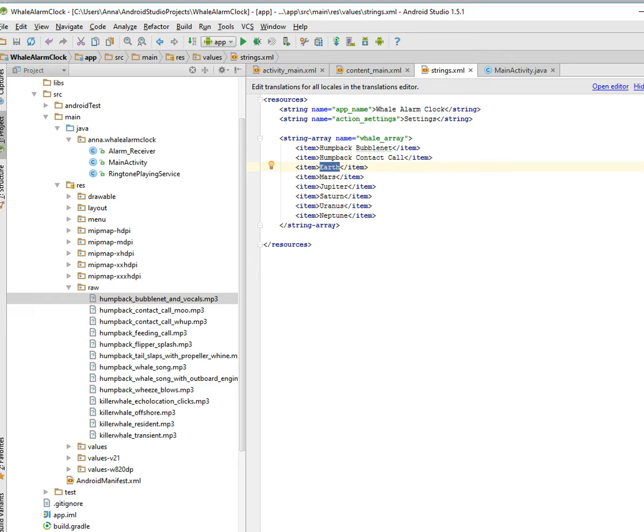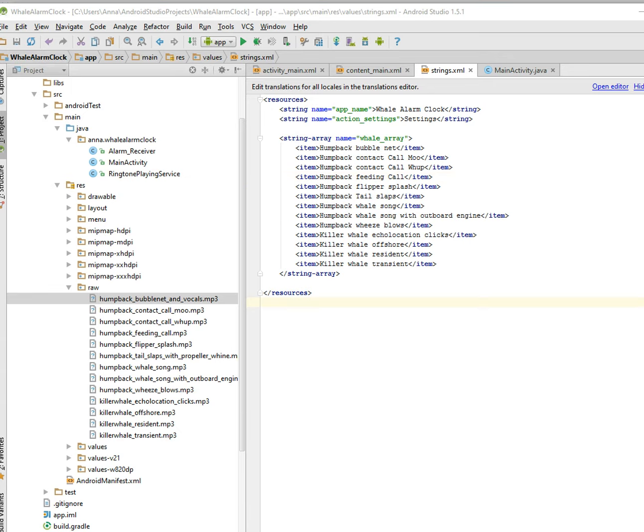I might have to reorder this eventually. Humpback contact call, moo. Humpback contact call, whoop. Humpback feeding call. Anyway, I'm just going to do this off camera and then I'll come back when I've actually finished this. Okay, so I finished making string arrays for my sound files that I have.